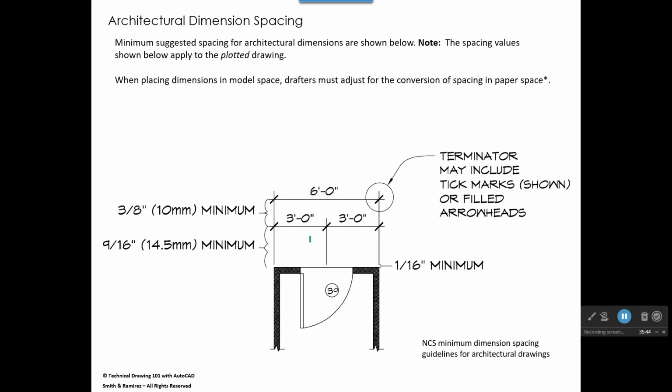When you're ready to put your dimensions on, the first dimension that we have, let's say this 3 feet 0 away from the house, when we print that, we want that to be at least 9/16 of an inch away from the house. And then our next row of dimensions, we want those to be 3/8 of an inch from the first row. But here's the problem we have.